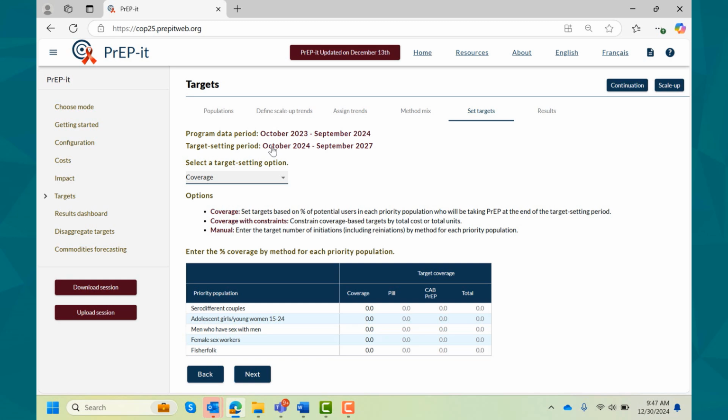And remember, coverage is the percent of our potential users who will be taking prep at the end of the target setting period. So we know some are going to start and will stop taking prep. Some might restart and take prep, all during our target setting period. But what percent do we think of each priority population will be taking prep then at September 2027 in this example?